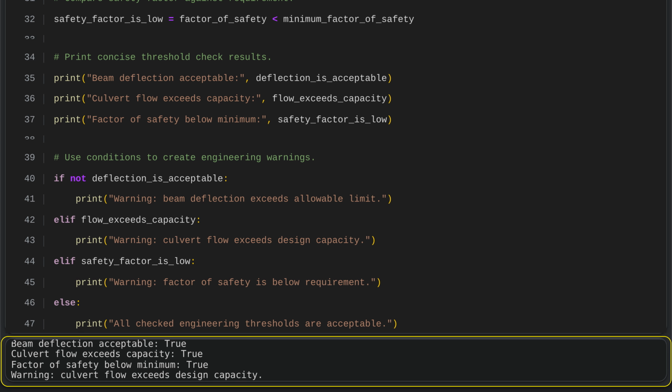This script shows how Boolean comparisons can support engineering decisions by checking calculated values against design limits. It finds that the beam deflection is acceptable, the culvert flow exceeds capacity, and the factor of safety is too low. Because the culvert flow is the first failed condition, the script prints a warning about that capacity problem.